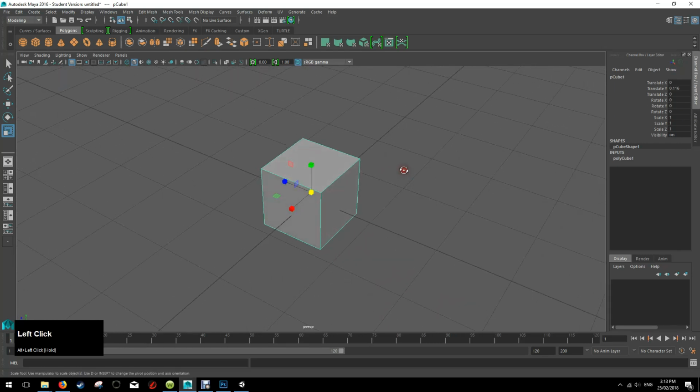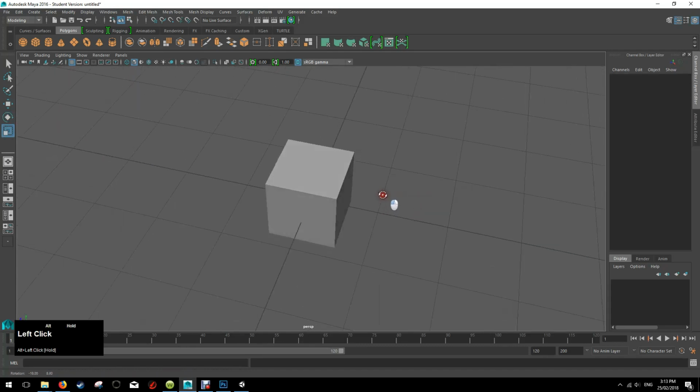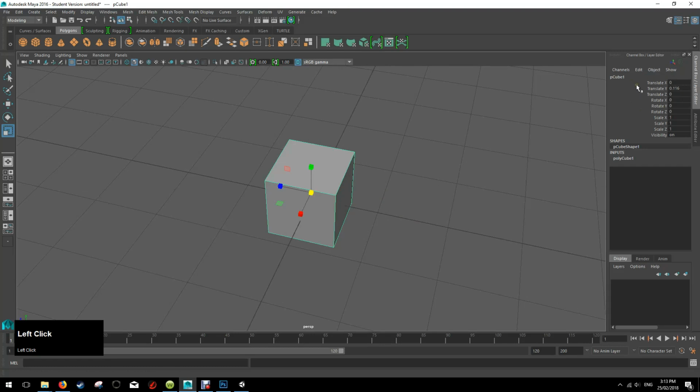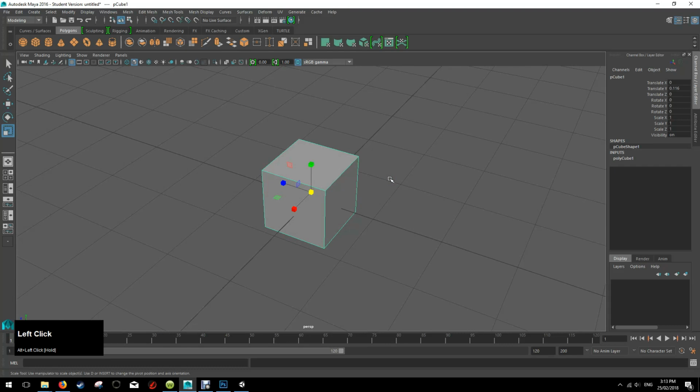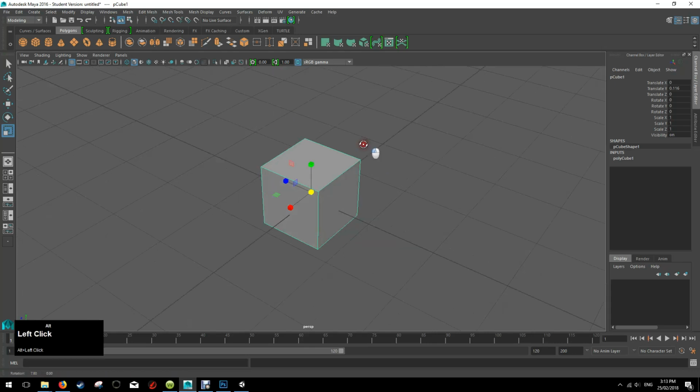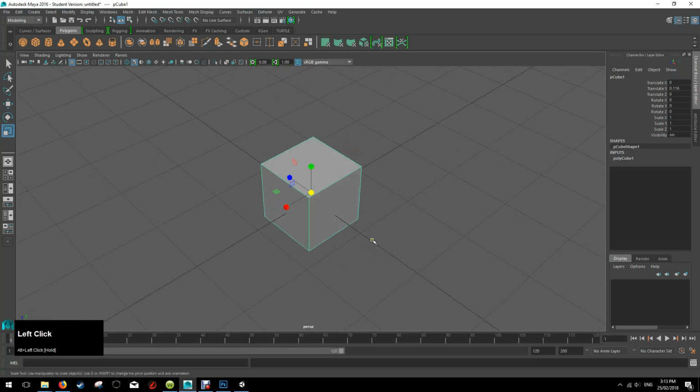Okay, so that's W, E, and R for the three main transform manipulations. So the next thing we want to do is learn how to manipulate individual parts of the cube rather than the whole object itself. At the moment we've only been working in something called object mode, and that's what happens when we select the whole object and make transformations to the whole object.